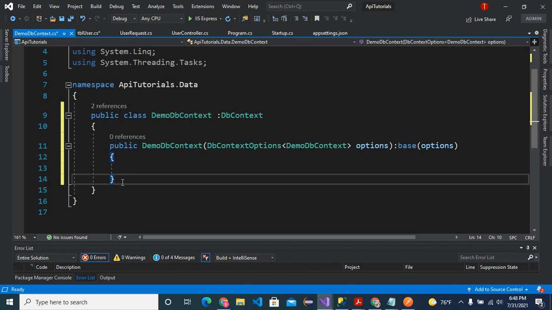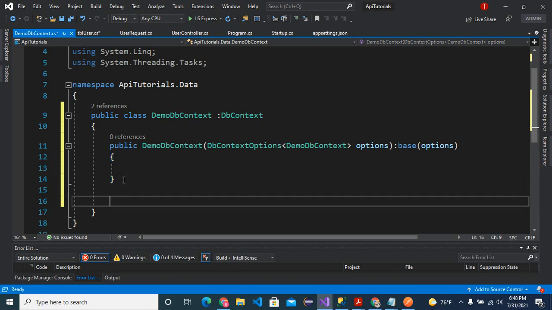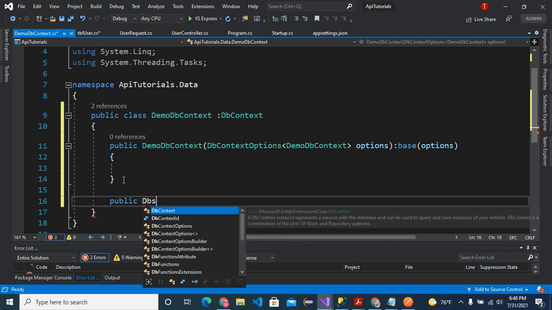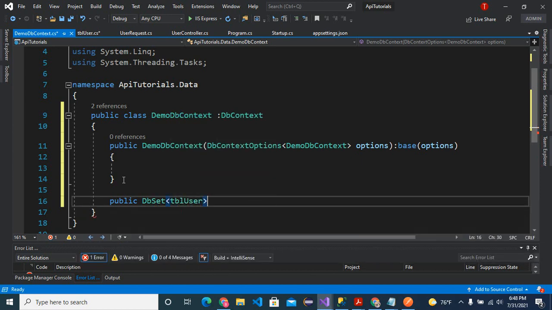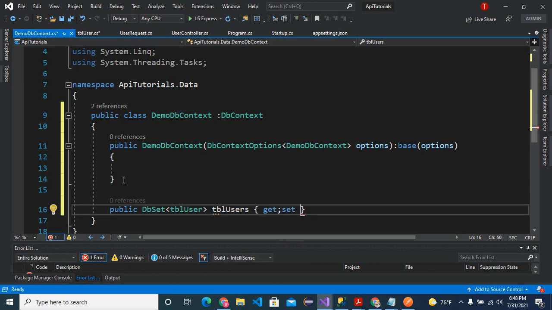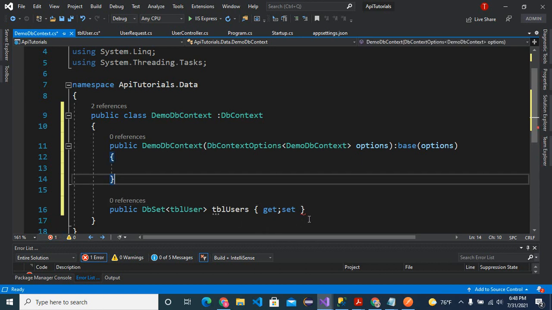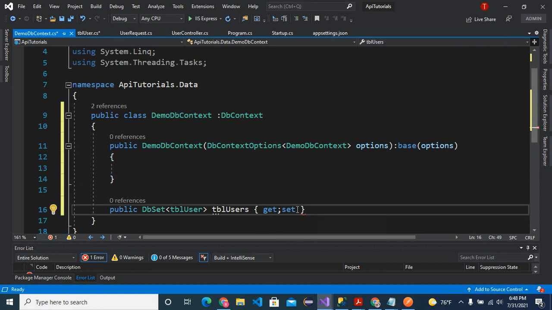So in this DB context, we want to get to the DB set, and that DB set is our table that we just created, the class table, right? Remember that class table, user, and this is where TBL users is. We do our get and we do our set, right? That's it. Oh, sorry, the set needs the semicolon.